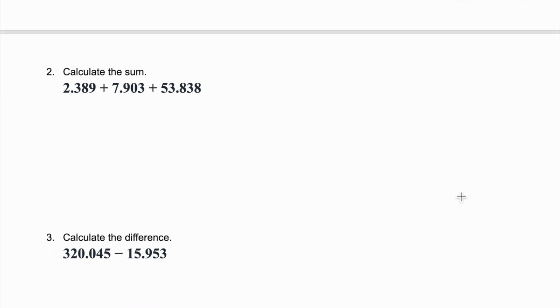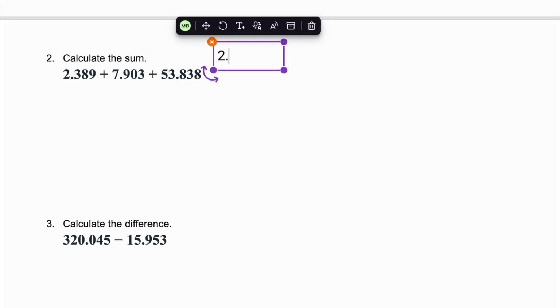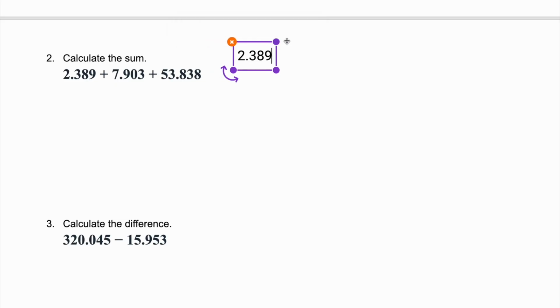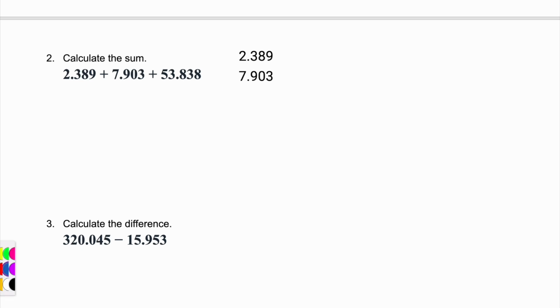All right, here we go. Calculate the sum. So I need to add these. The thing that I like to do here is add them piece by piece. So 2.389 and 7.903. Make sure that your decimals are lined up. And since I'm going to do one at a time, I'm going to save the third part for the end.